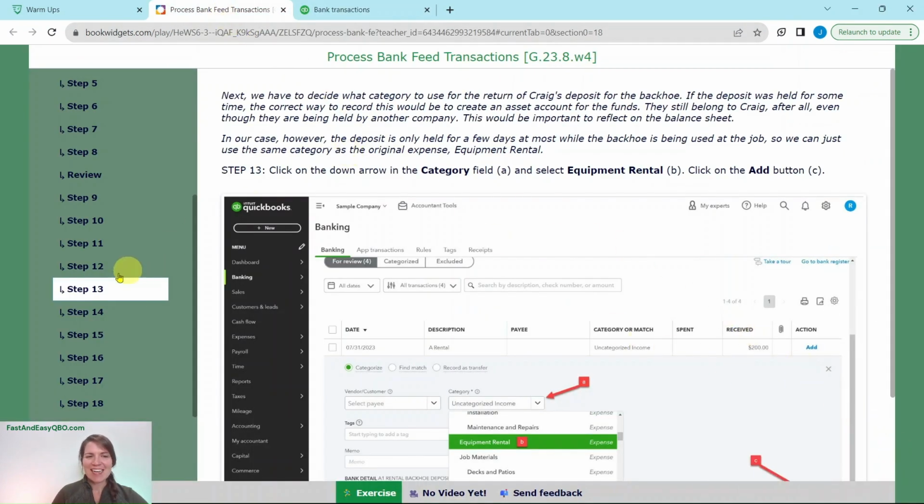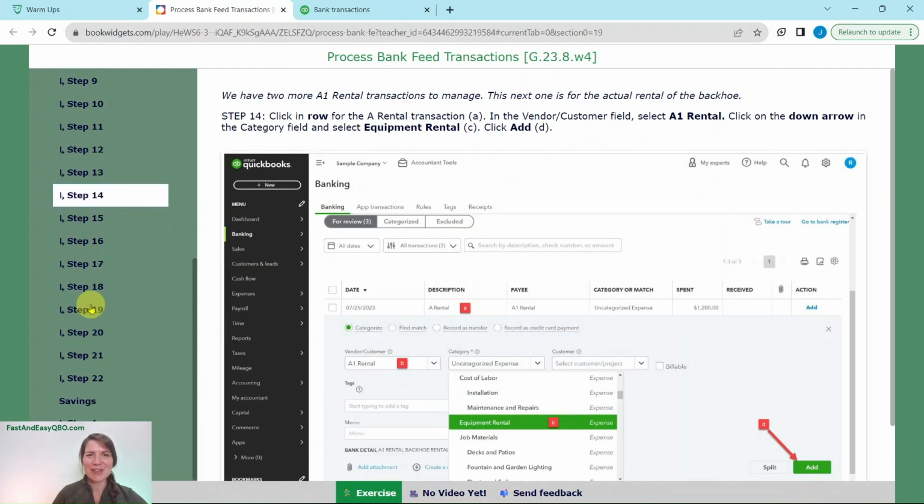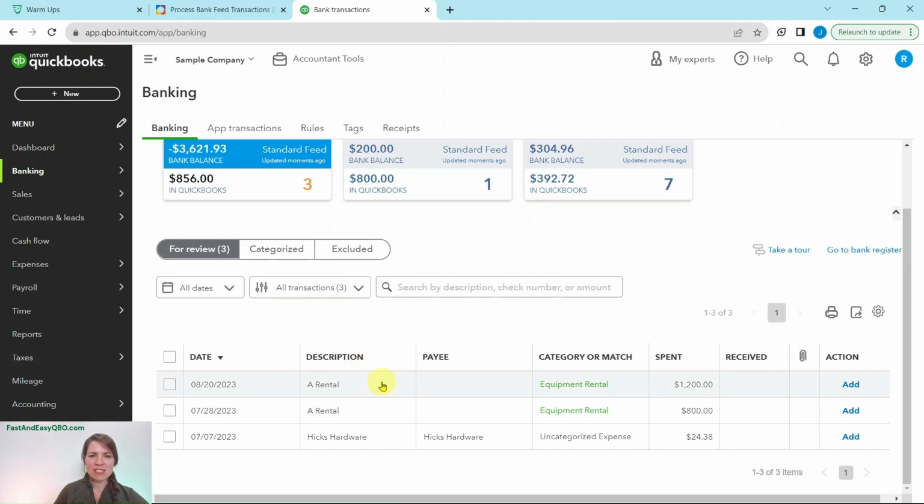All right. So you're going to then go on to the other two transactions. The next one is for the actual rental of the backhoe. You're going to click on the row for that transaction. In the vendor field, we're going to put A1 rental, and then we're going to select the category as equipment rental. So basically what we just did before.